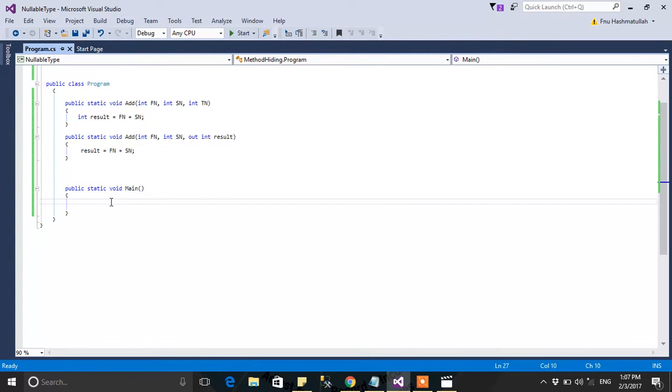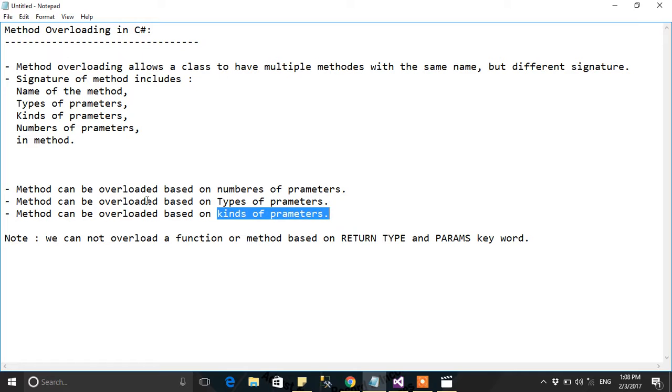So how about if we invoke the method? I'm going to invoke the method add, and still we have two versions of the overloaded method. This is the first version of the overloaded method, and this is the second version that has the output parameter. Okay, that's cool. So here we just learned that we can overload a method based on the number of parameters, types of parameters and kinds of parameters.